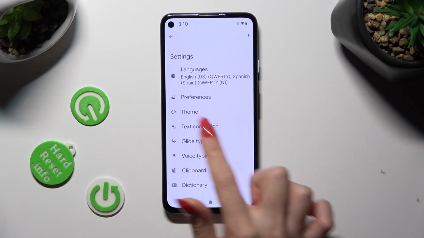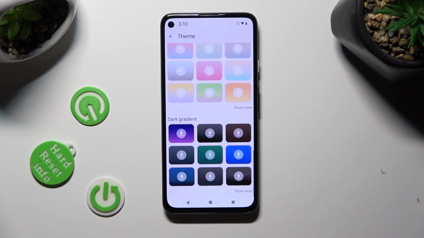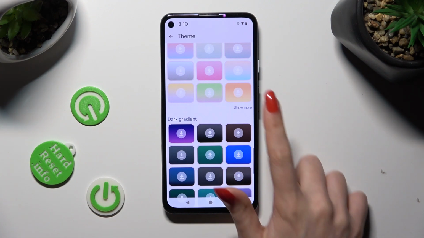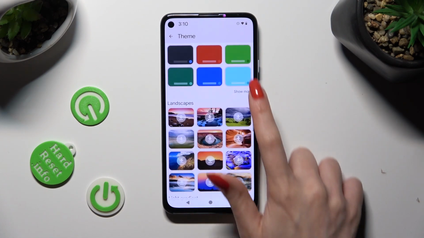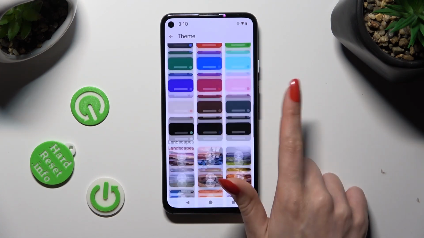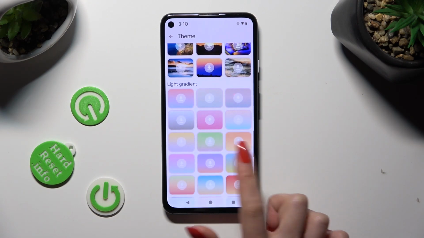Finally, select Theme section, scroll down and click on Show More at the bottom right corner. This way you'll see all available themes. Finally, you can click on the best one for you.